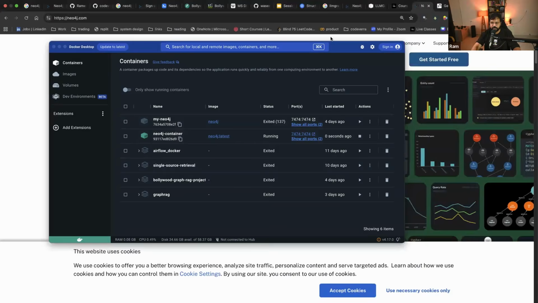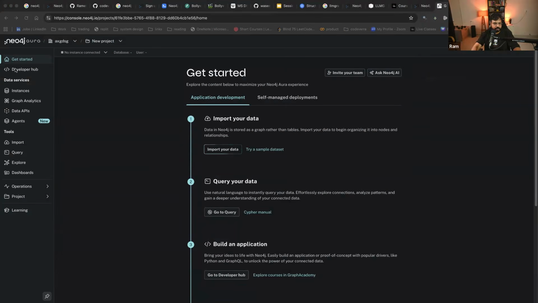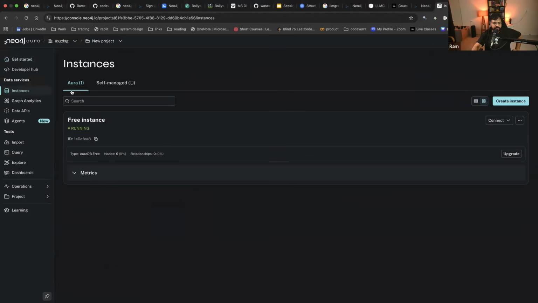Let us see what happened with the online one, where is it. Okay, you can see here that I think it is running, and I can go to my instances somewhere. Instances here, and you will see there is one instance here which is running. So this is the Aura DB, this is the cloud instance, and I think I can connect to it, and then I will be able to query it also.